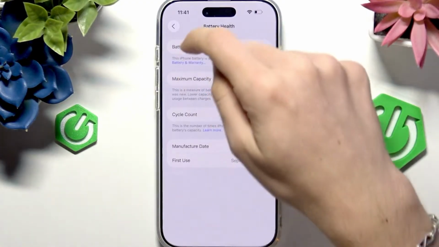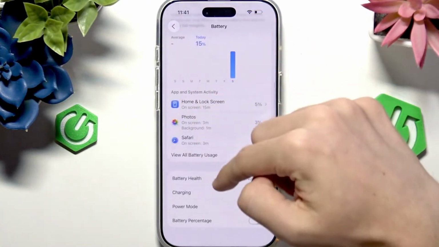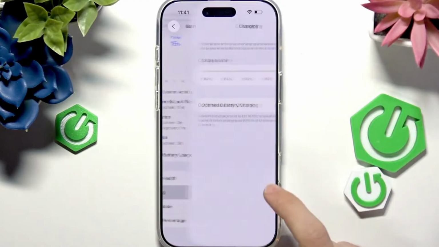Now let's see something else. Let's see our charging.